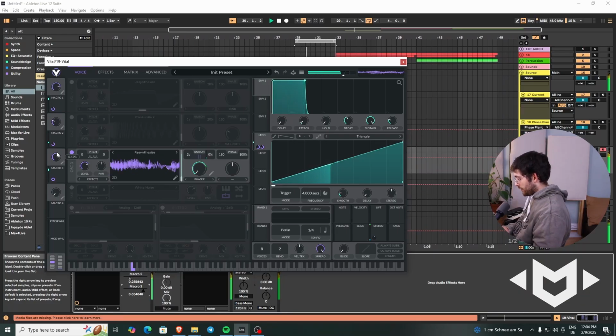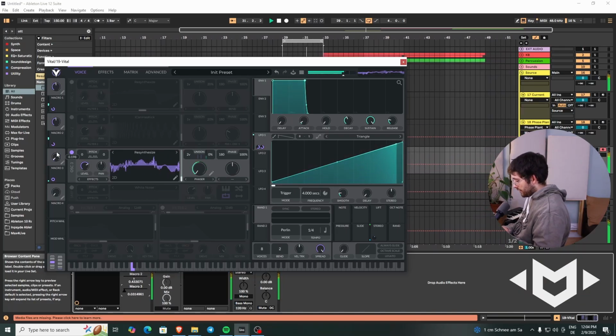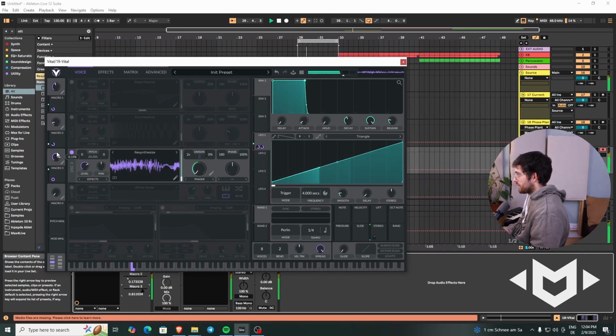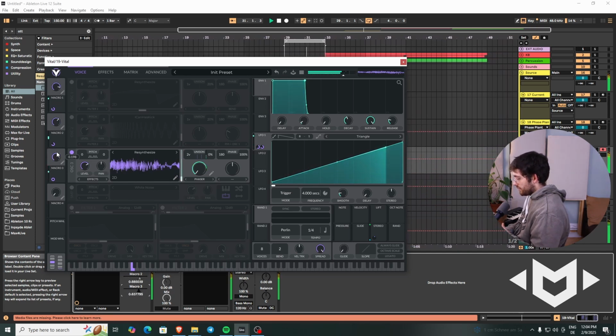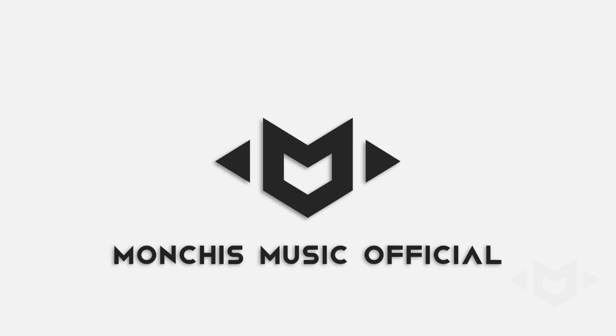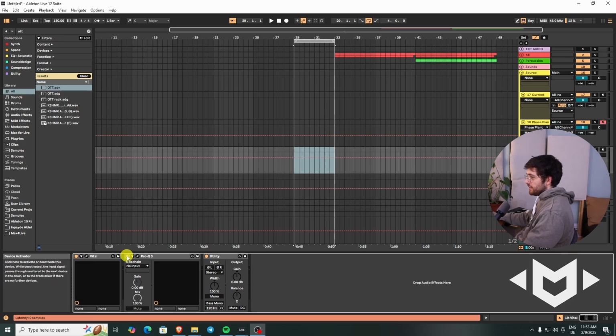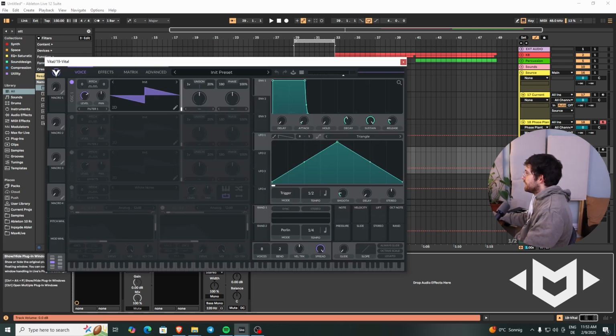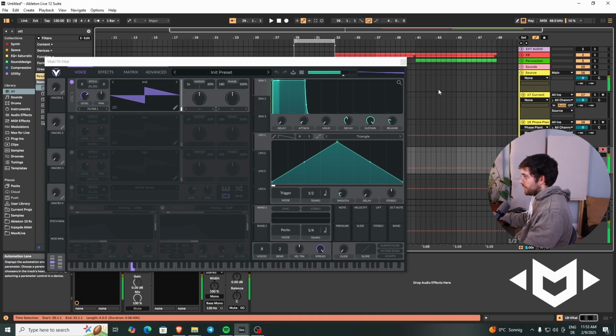Today I'm gonna show you how to create this sound in Vital. Actually, of course, first and foremost, we are opening an instance of Vital here. Just a default saw here going on.